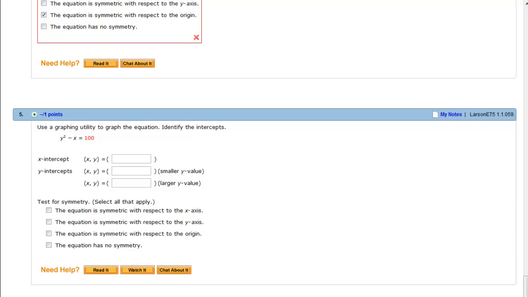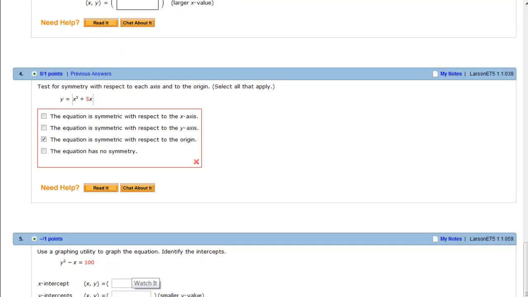One of the other tools that you'll see on here is the Watch It. And again, this basically gives you a little tutorial. They'll walk you through a similar problem. So if you tried it and you got it wrong and you're not quite sure why, you can watch it and they'll take you through it a little bit step by step.